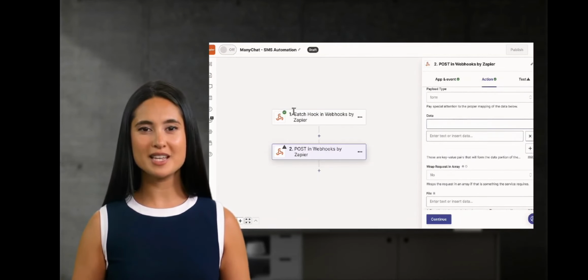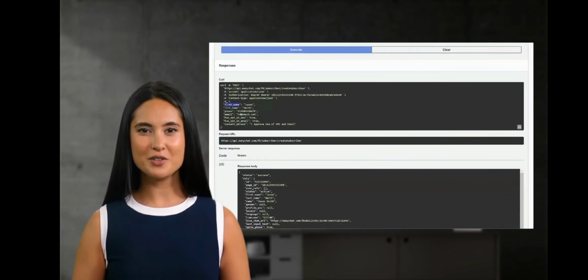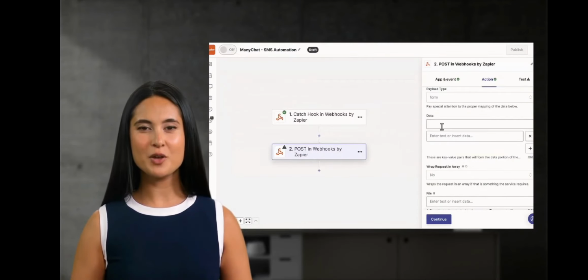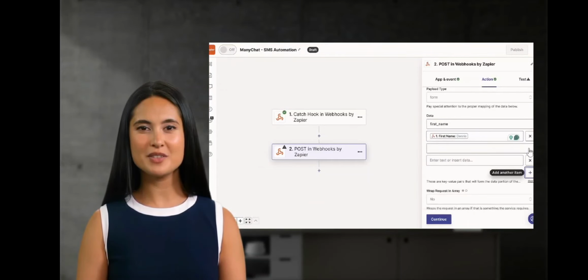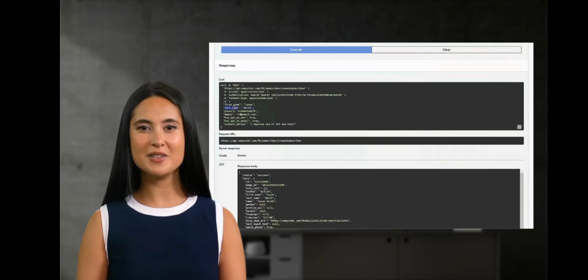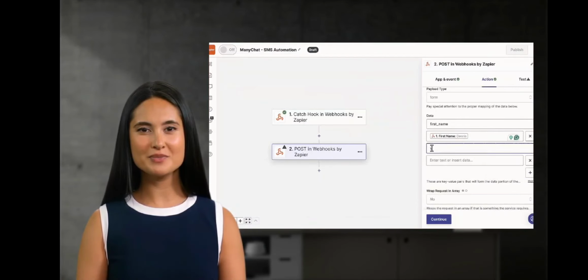Below that, we will need to go through and add each of the fields and map them to the data from our webhook in step 1, starting with the first name and then continuing on with the other fields. Next, we'll enter the last name and get that mapped correctly.